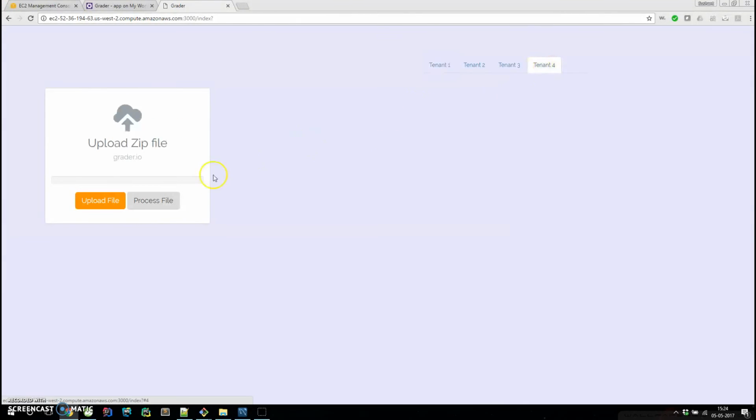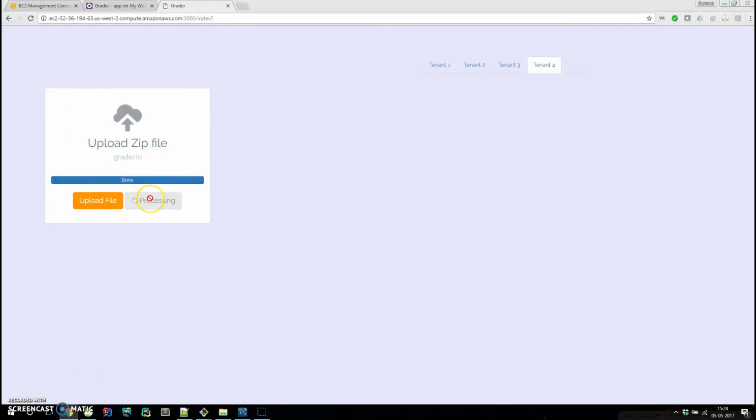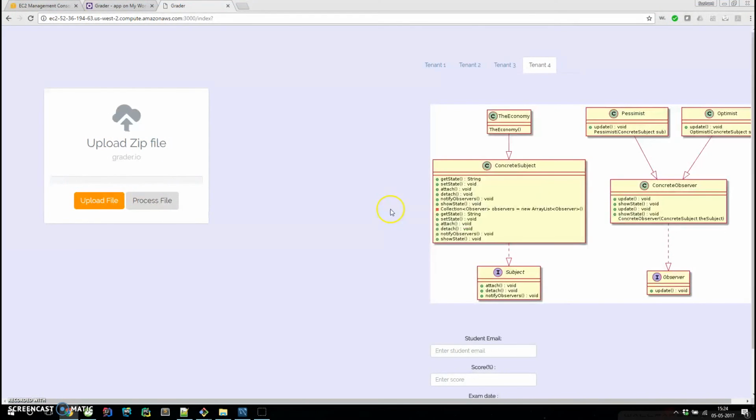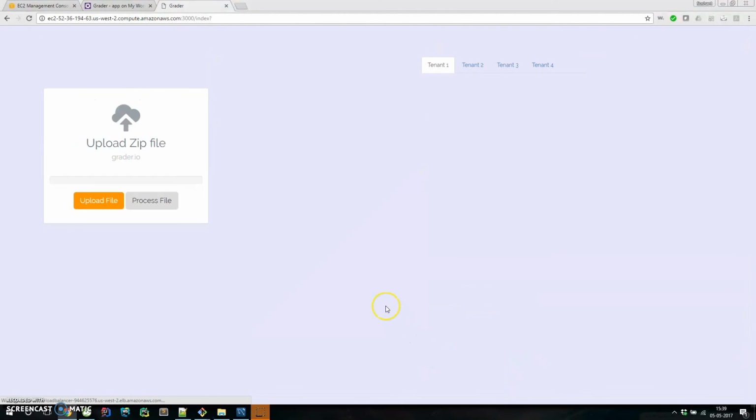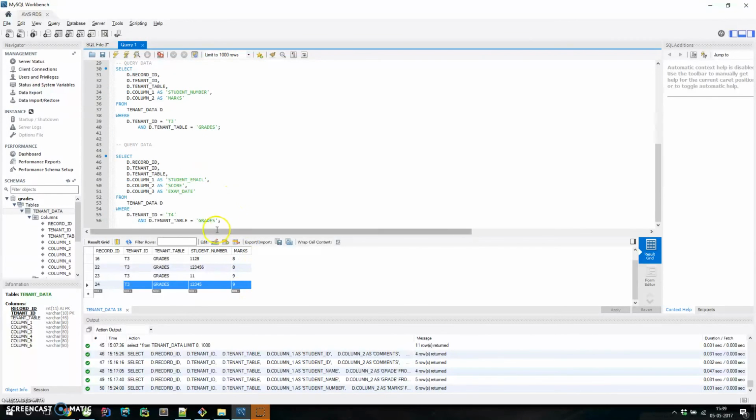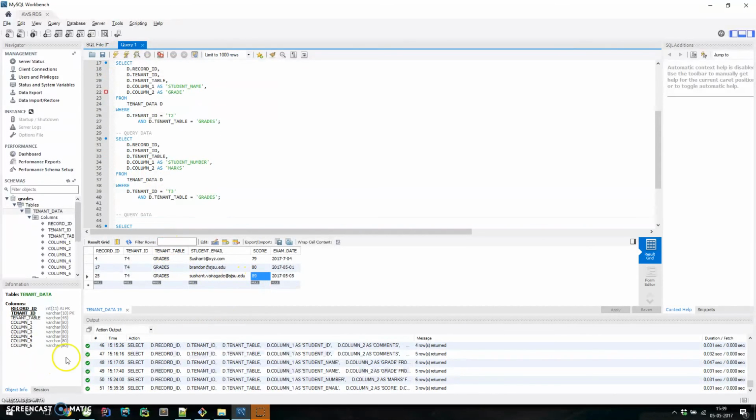And similarly for tenant 4, you upload test case 4 and then process. Alright, let's insert the student email. Let's use mine, then insert the percentage, and then let's say today's date, and then submit the grades. And there you go. Then let's again check if an entry has been made for tenant 4, and there you go. Okay, thank you.